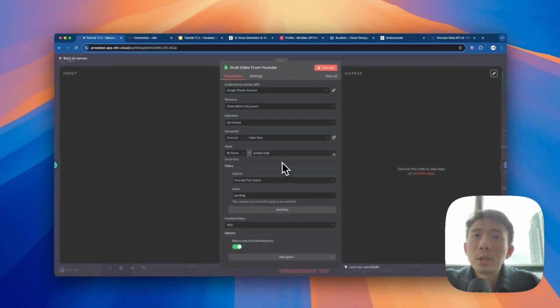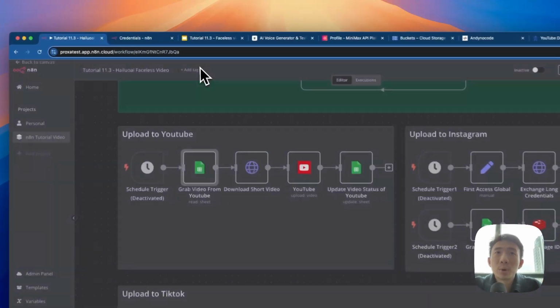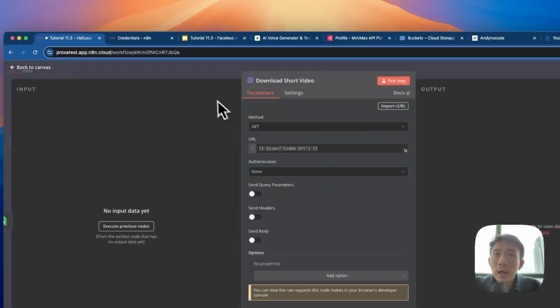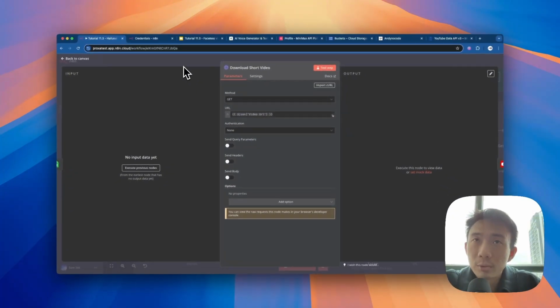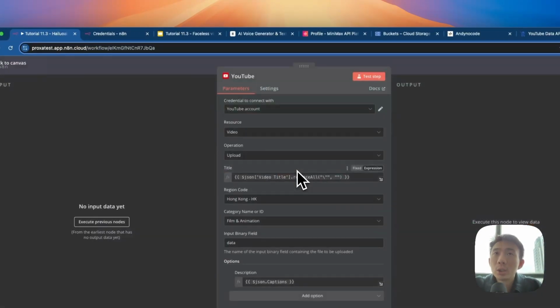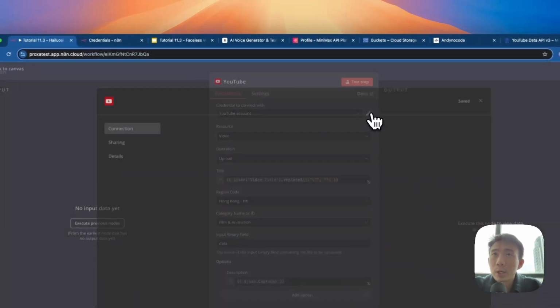And we are going to read the YouTube post status. So if it is showing as pending, we are going to proceed to the next stage to download a short video. We will get the short video from the Google Sheets to get the video URL, and then we will post to YouTube. And for this YouTube account credential, we can set up here.